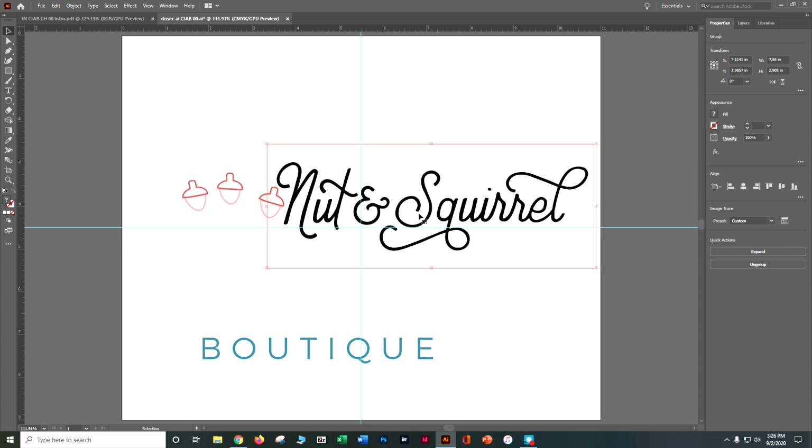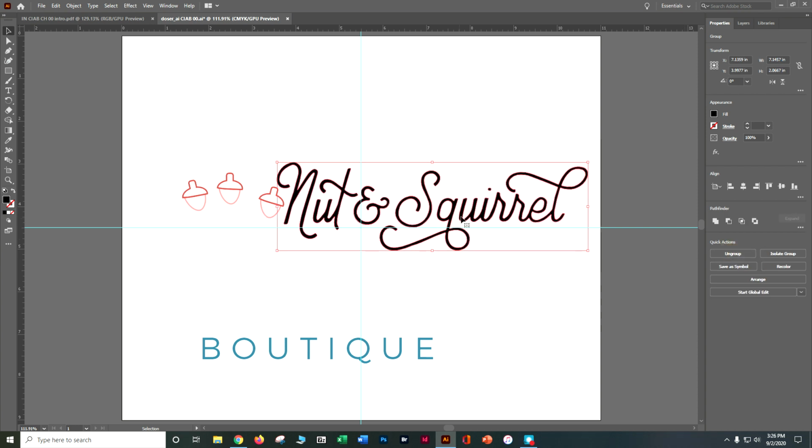Now what we need to do is convert that into a path. So we're going to tell it to go to Expand, and it's going to convert those into something as a scalable object.